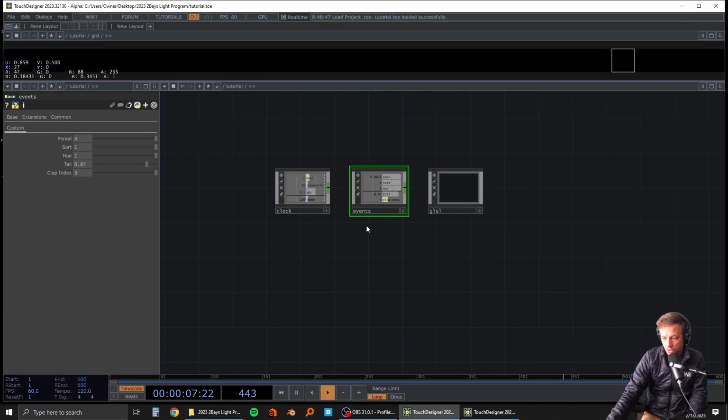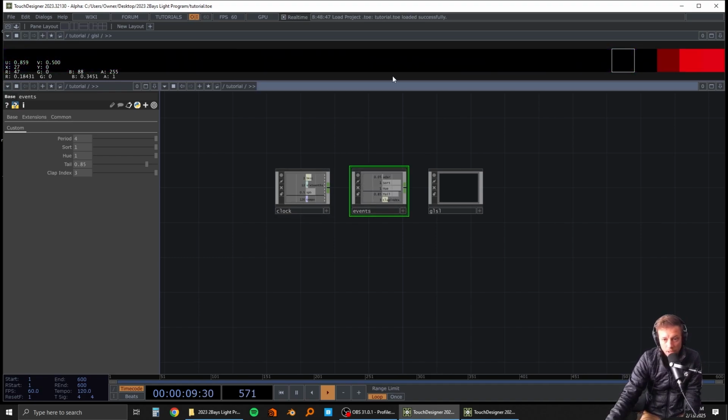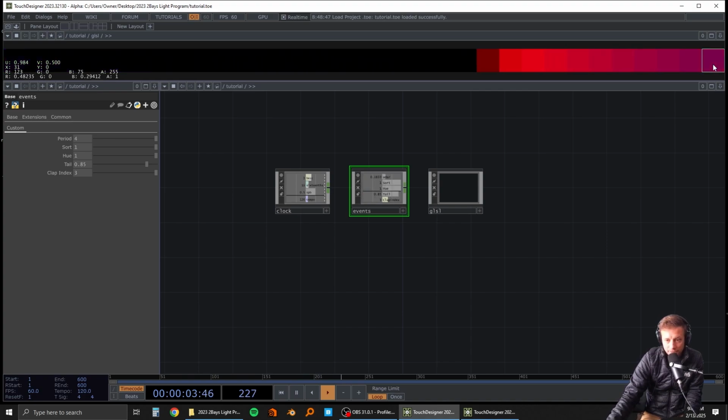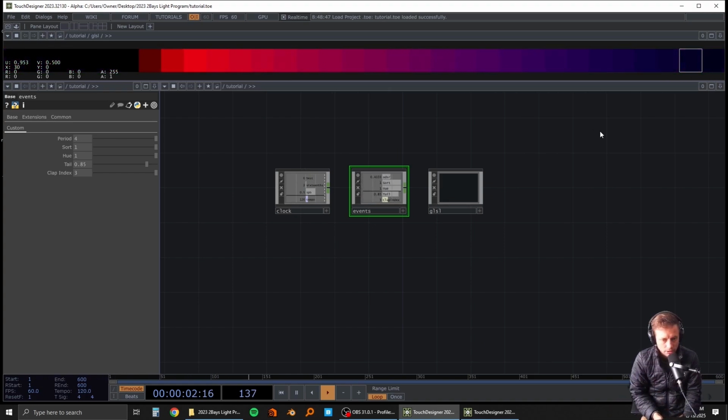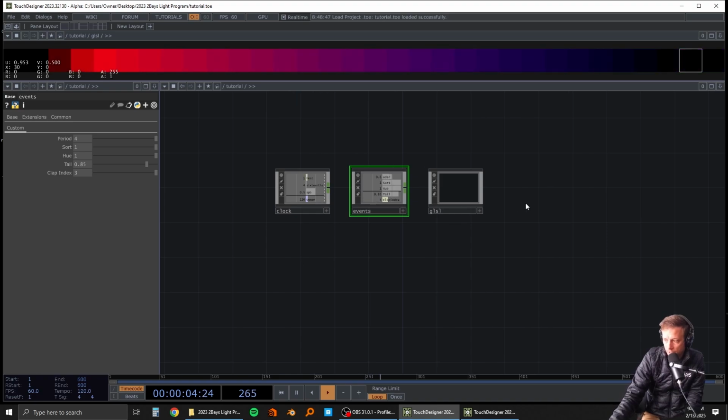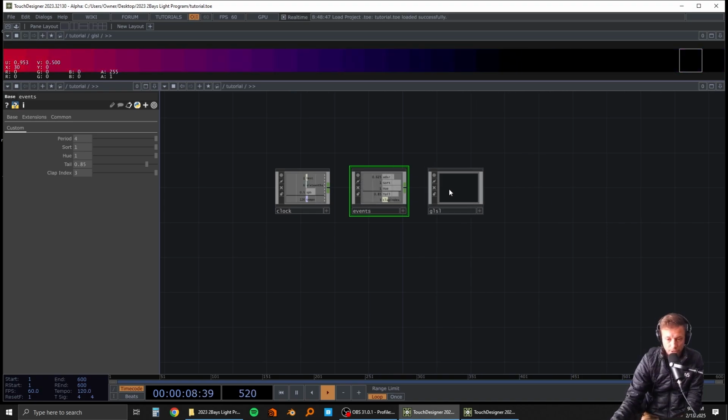All right, so here we have a GLSL TOP up at the very top of the screen. It features 32 pixels representing 32 RGB LED fixtures. This sort of method can be applied to any type of fixture. We're talking moving heads, video walls, whatever.